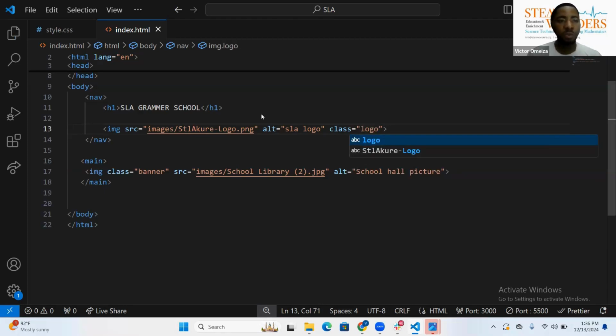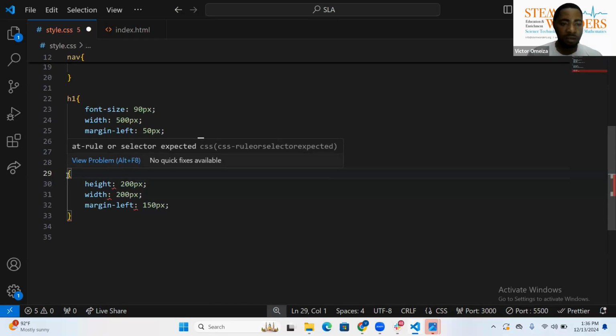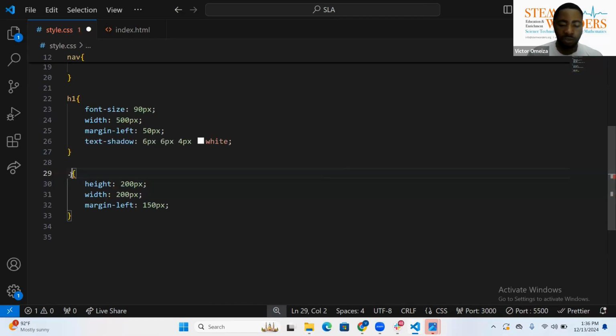Then what you just need to do is go back to your CSS and say dot logo instead of img. This is what you had there before. Don't remove the code, just remove the element selector and put dot logo.